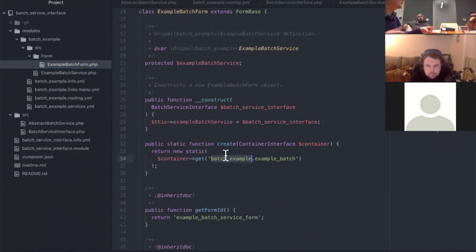So my service has two services inside it, but here I'm only asking for one. Drupal knows that the example batch needs logger and string translation. And so they get injected into that, and then the example batch gets injected into here. And again, I didn't have to think about all of those things all at once. Each one happens in its own context, and I don't have to remember.